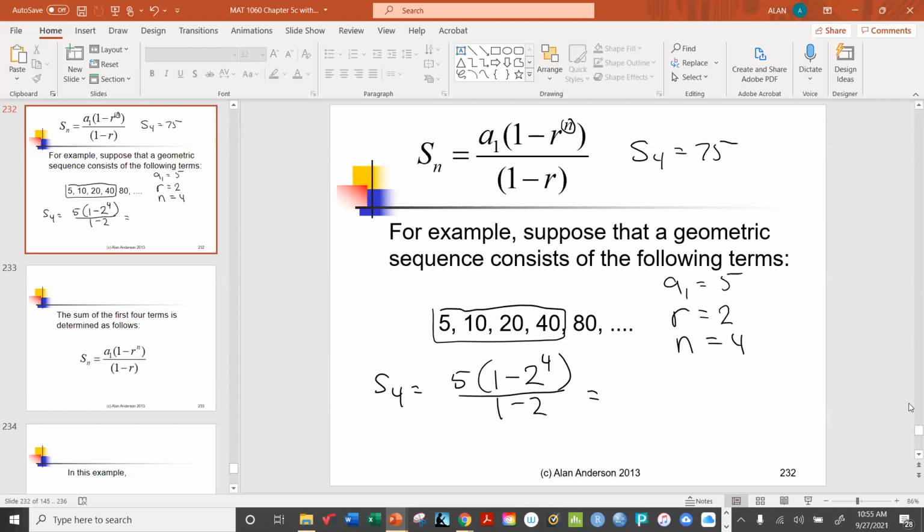So what you should probably do is evaluate it in stages. 2 to the 4th is 16. And then we'll have 5 times negative 15 over negative 1. Now, the negatives cancel. So 5 times 15 is simply 75. And that's it. We're done. Look how easy that was. But you have to be careful.